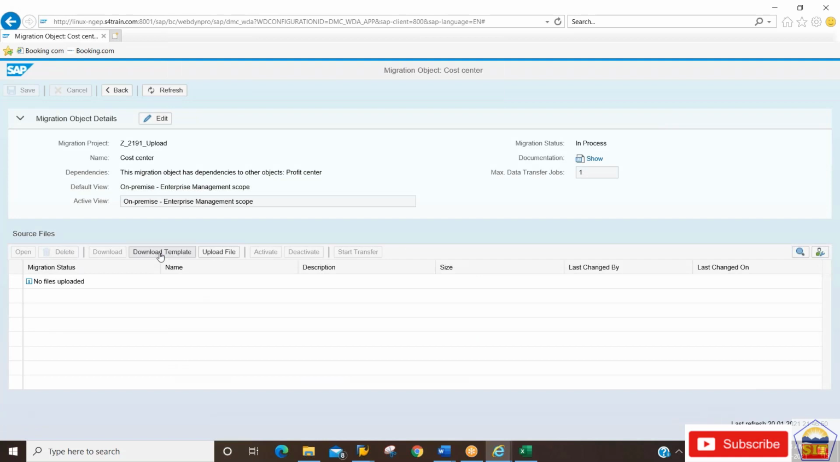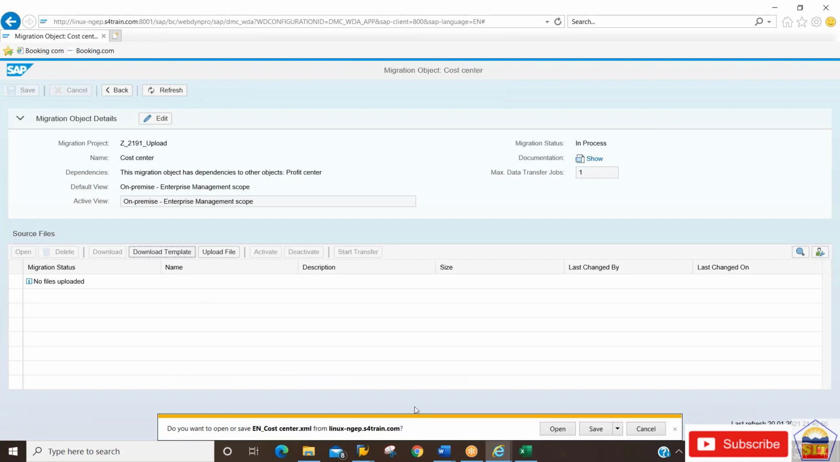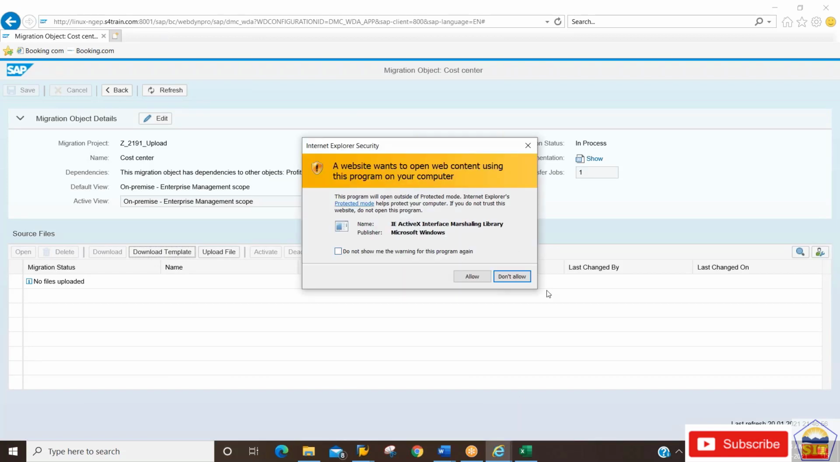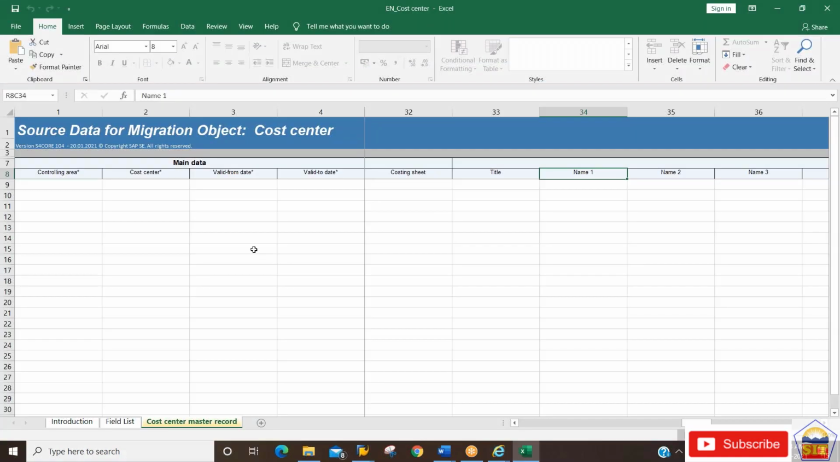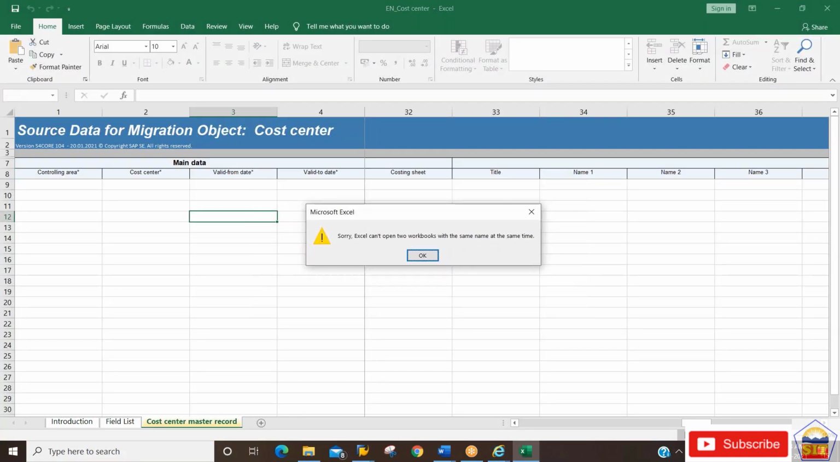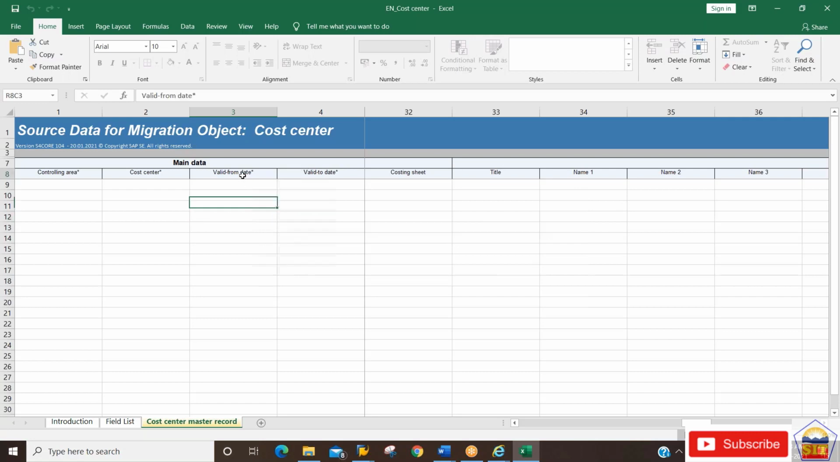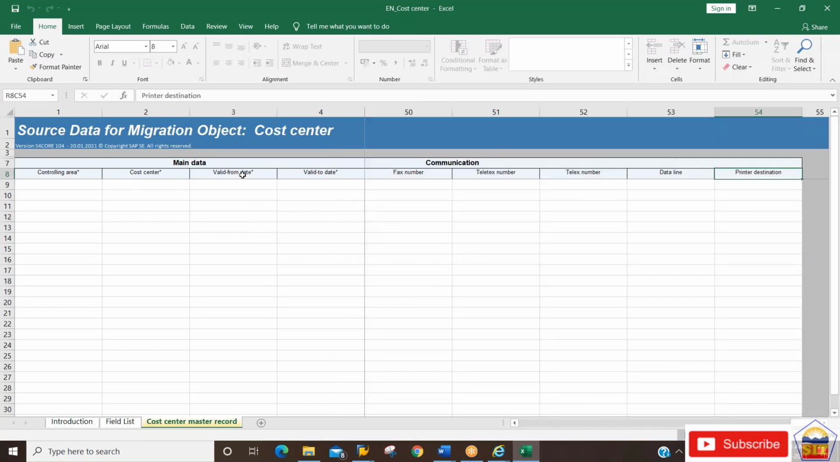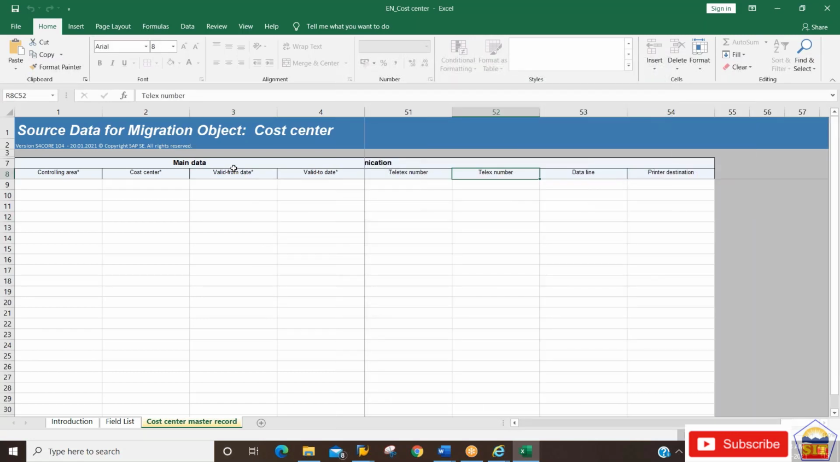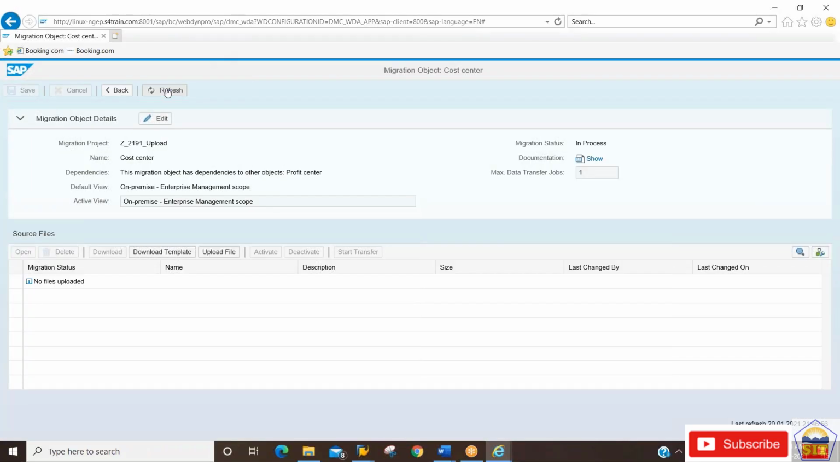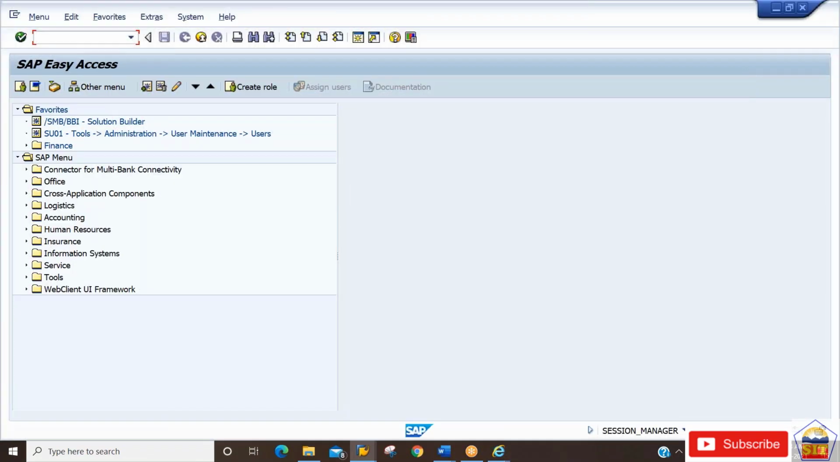Click on the download template and open it. Click on the allow option. We can go at the end and we can see if any new field has been added by the system. We need to refresh it. Let me refresh it. Let me also go to the LTMOM.